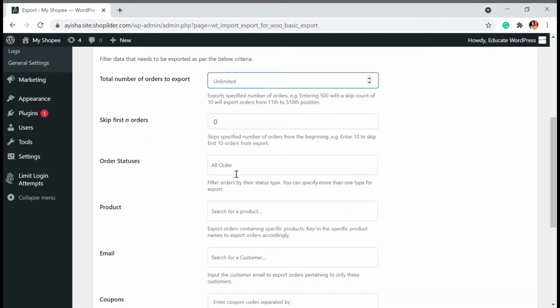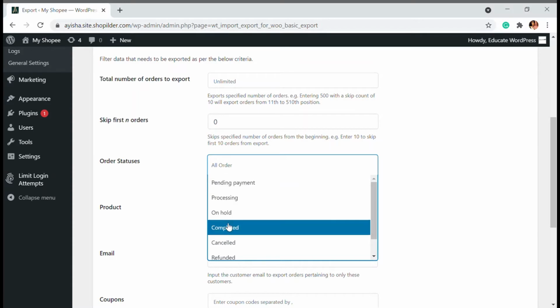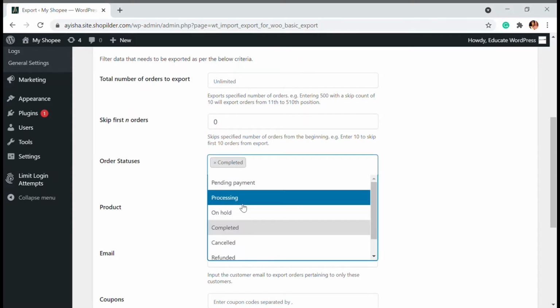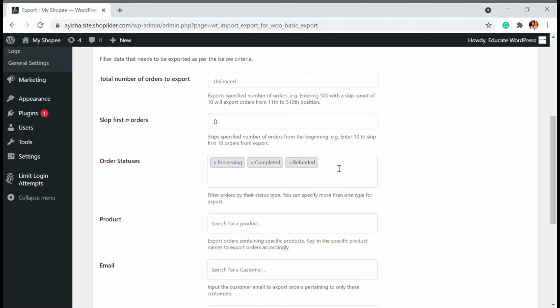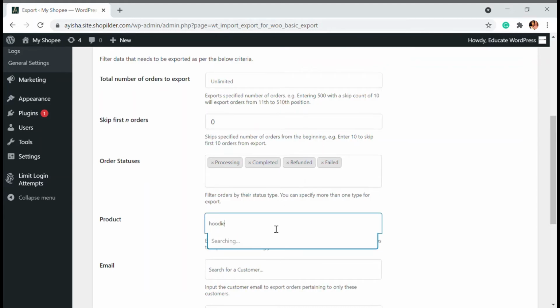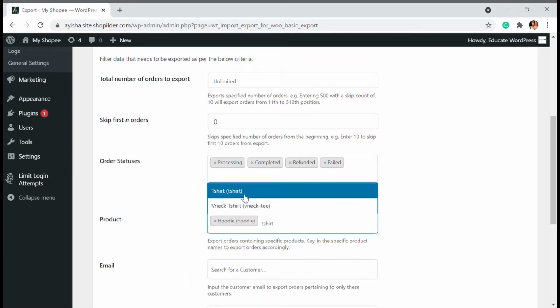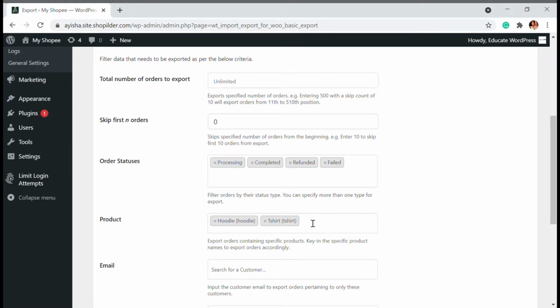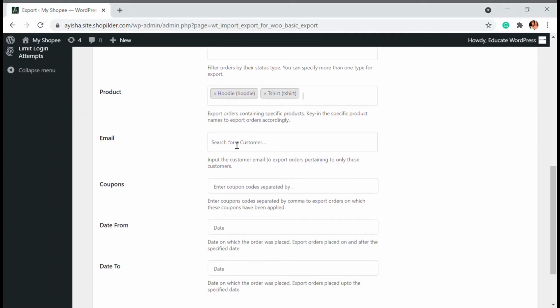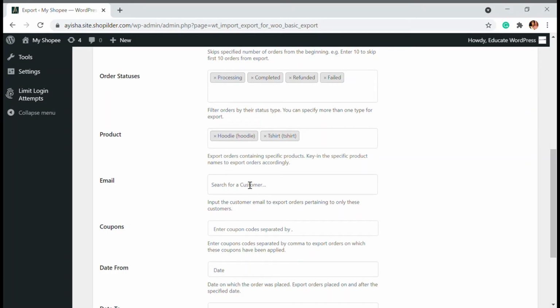And also, what are the order statuses? So you might need only completed orders, or you need the orders which are processing, which are refunded, which are failed. All these things you can choose from here. And also you can go for the products, which are the products that you need. I'm going to go with a hoodie and t-shirt. Here you can see, if there are any specific products that you want, you can choose that. And if you have any customer emails, like you need orders from particular customers, you can choose and write their email, so that you will be able to extract that order data.